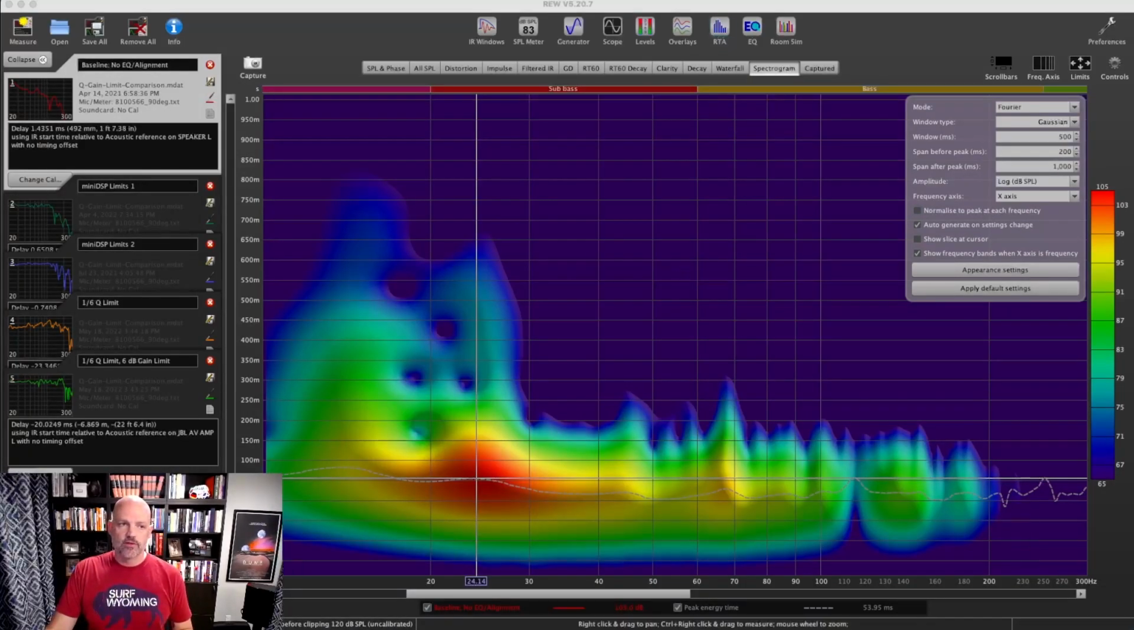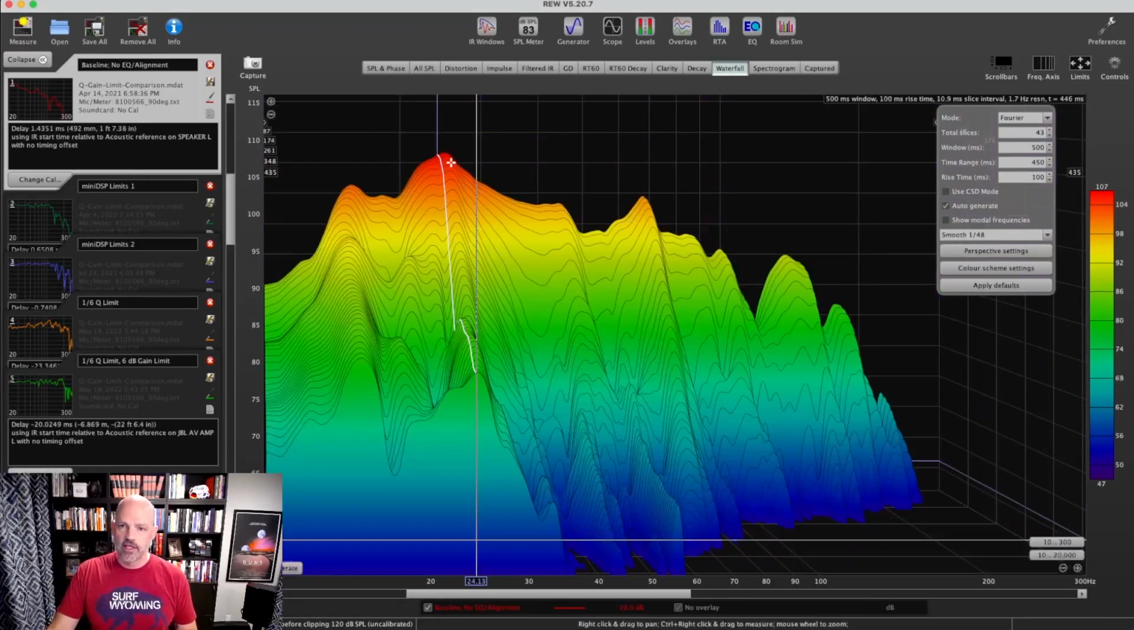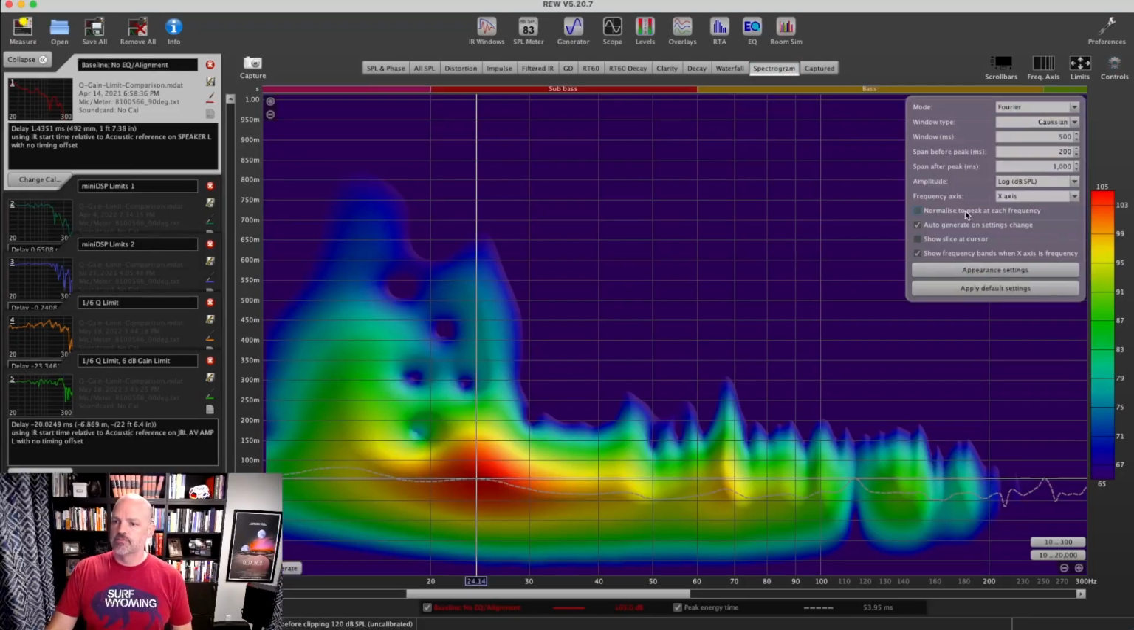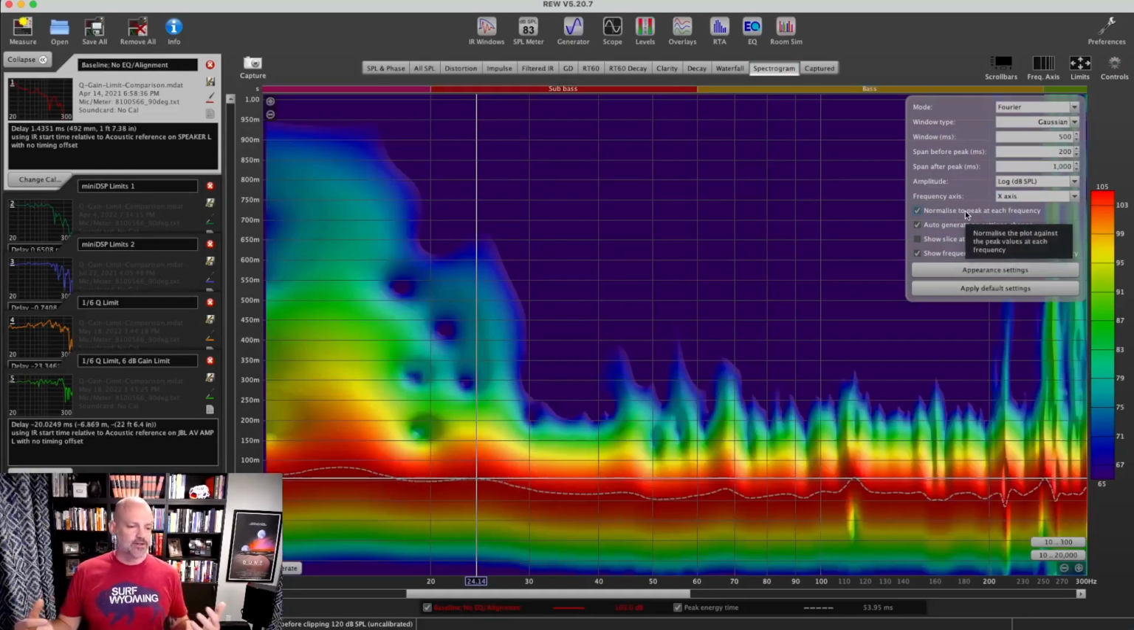If I go back to, wrong button. If I go back to the waterfall over here, hey, look, it's all lined up right there at 24 hertz or so. So that's what we're seeing. But in the spectrogram, I can normalize these things and get a much better comparison. Basically, it shows the loudest frequencies in the same color, so you can more easily compare measurements from one to the other.